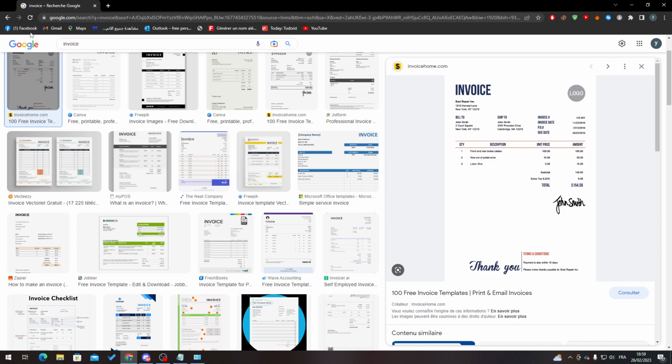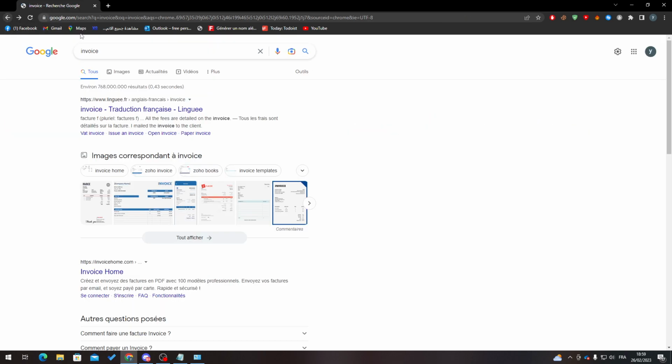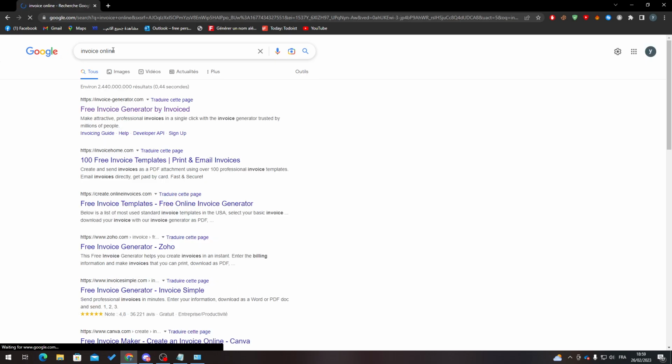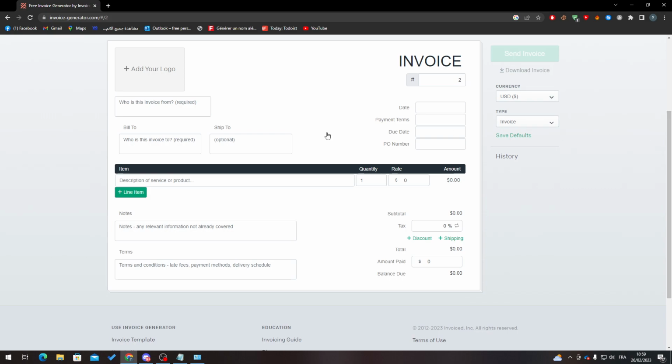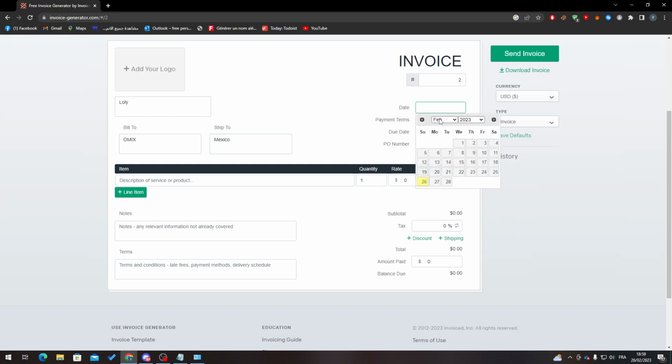That's pretty easy. So all you need to do is click on here in your browser, click on online over here and click on invoicegenerator.com. Here guys, all you need to do is put here your logo, here who this invoice is from, so let's put here something like hello. Here bill to whom, let's add a name actually, Lolly, and here let's add for example Omex, so let's add here Omex shipped to for example Mexico. And here let's add a date, so something like that.